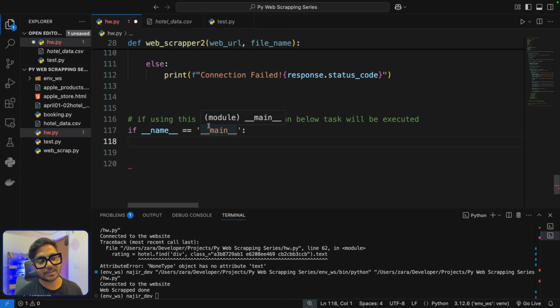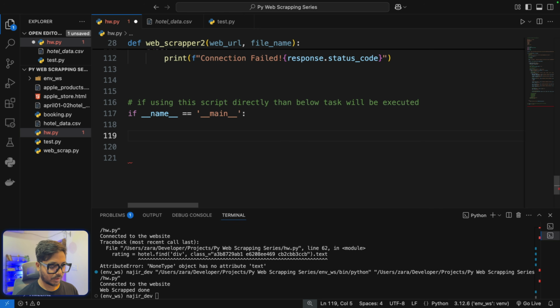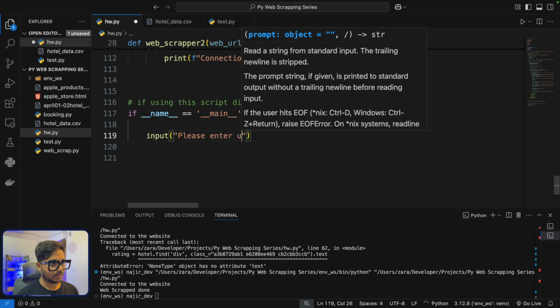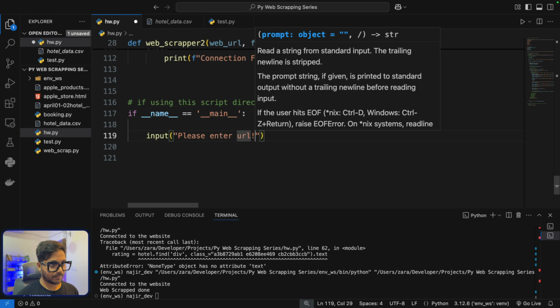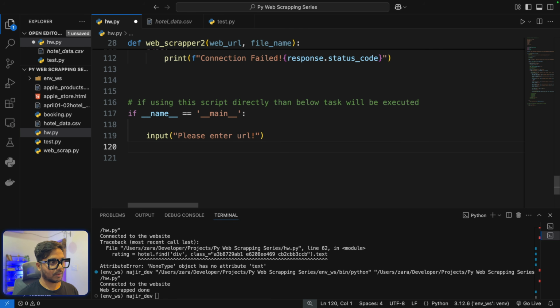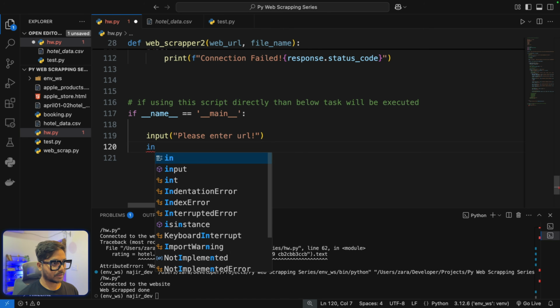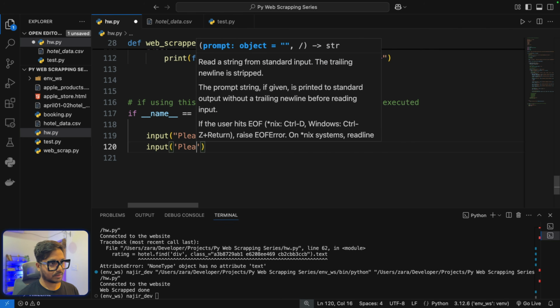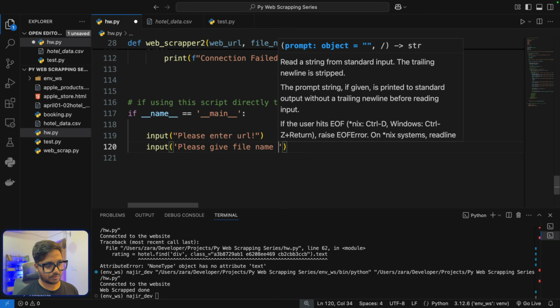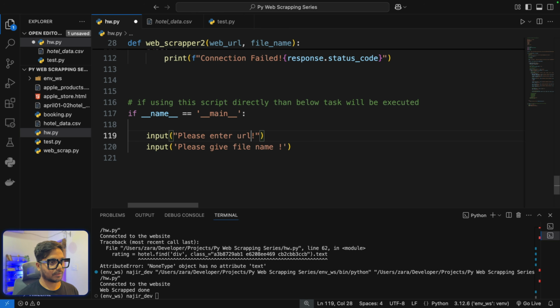So we do not want that, right? They would not see the option to add the URL. So what we will do is say, okay, if somebody is calling it, then what do I want to do? Here I would go ahead and first of all take an input, which is called please enter URL. So they would enter the URL first. Once they enter the URL, then I would take one more input called please give file name. So they are going to enter the file name and the URL.